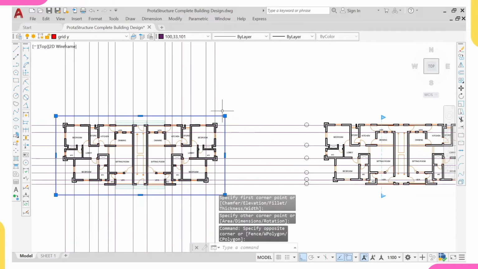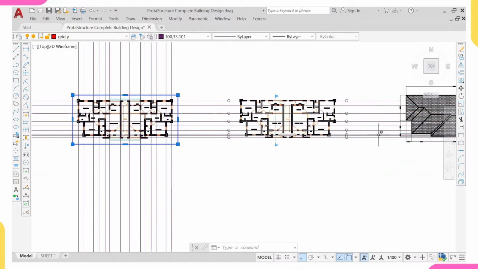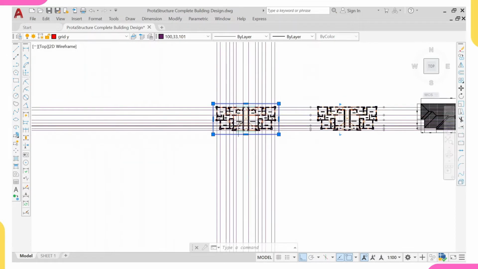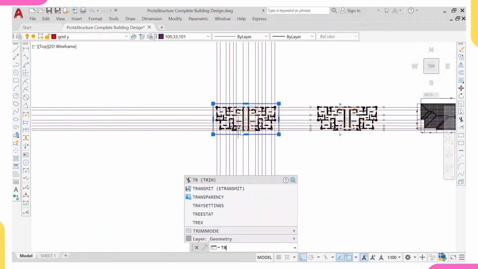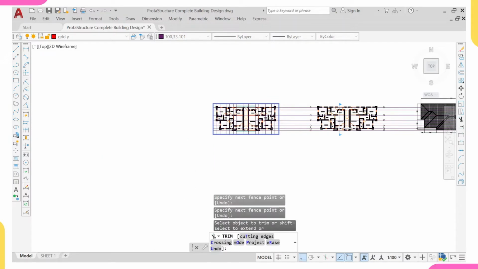Make sure you highlight the rectangle, because if you don't highlight the rectangle, maybe you delete from here to here, you'll still be having this line continue from this side. So make sure you highlight the rectangle, then type TR. TR stands for trim. I'll click on enter. So I'll trim this, trim this, trim this, and trim this.